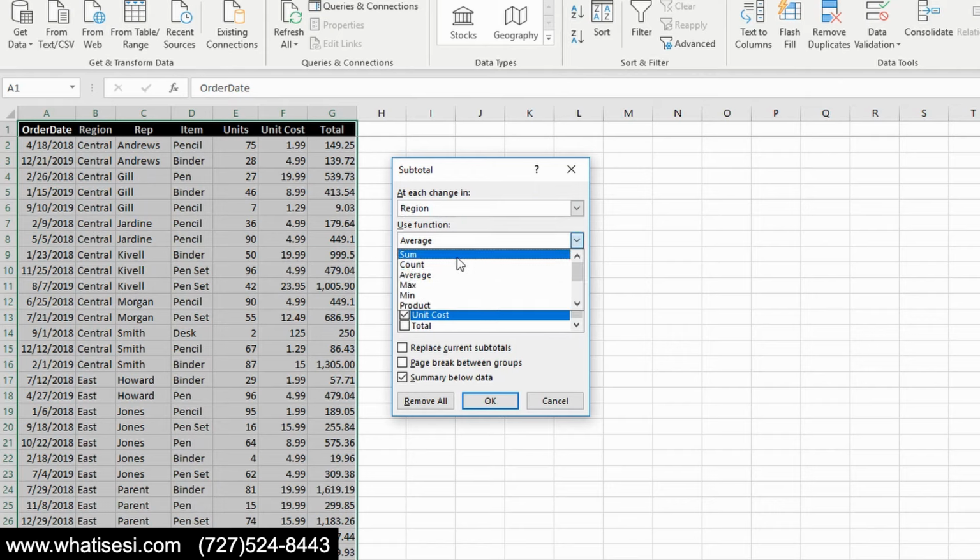And what I want is a sum. I want to add up. Every time there's a change in the region, I want to add up something. And this something is the units and the totals. So I'm going to click the units and the totals. Now, every time there's a change in the region, I want a sum of the units and the total.